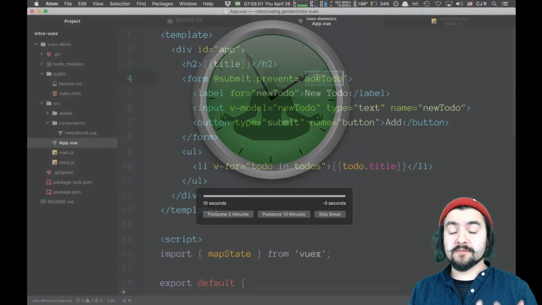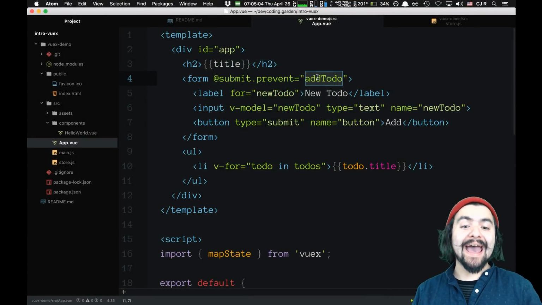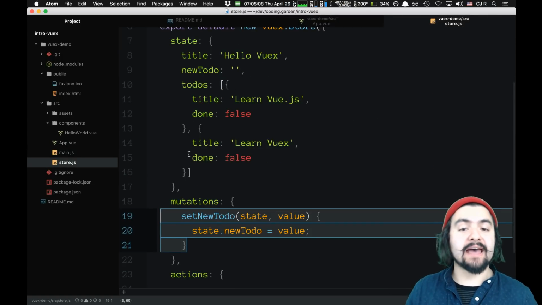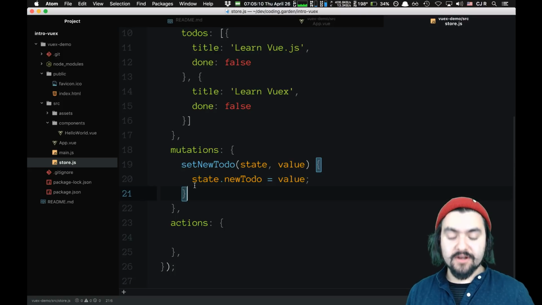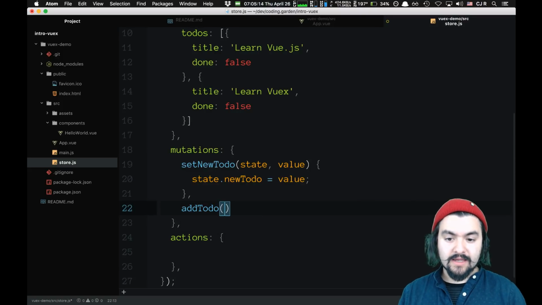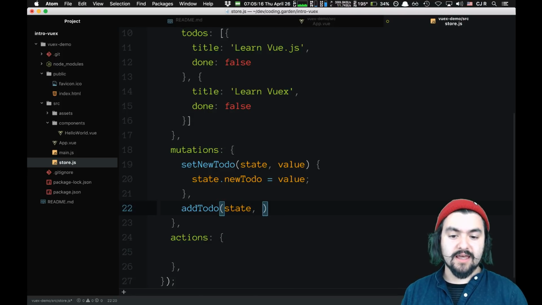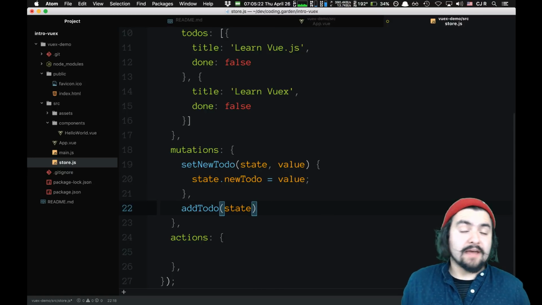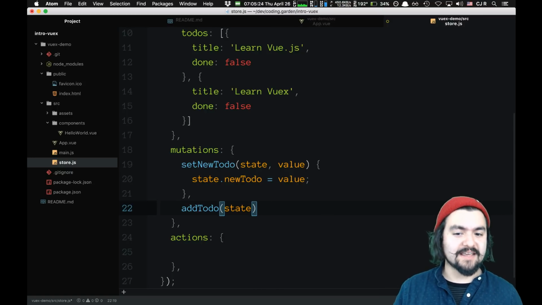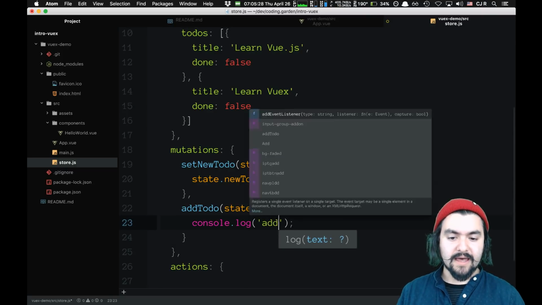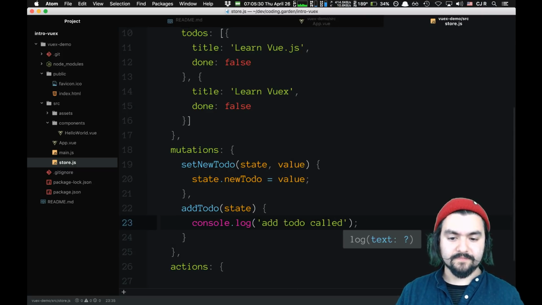And it's a mutation because when we add a to-do, we're changing state. We're changing the array of to-dos to have some new value in it. So let's create a new mutation called add to-do. This is going to take in the state and the, well, technically we don't have to pass in the new to-do because we have access to state, which has that value on there. So for now, I'm just going to log add to-do called.